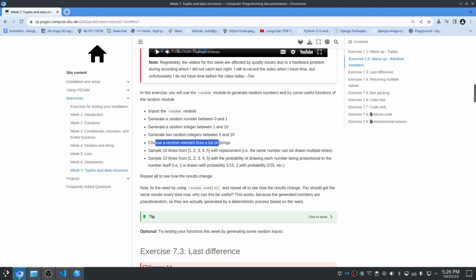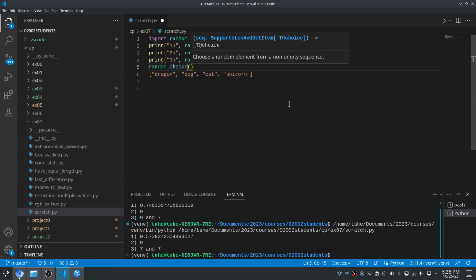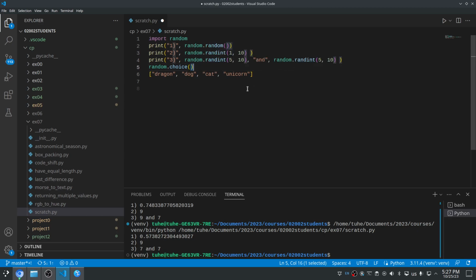Choose a random element from a list of strings. So in this case we imagine that we have a list of strings, so that could be dragon, dog, cat, and unicorn. And then I want to select a random element from this list. There are a couple of ways of doing that. One way is to use the random choice method. And you can see that it selects a random element from a non-empty sequence. So that sounds like what I want to do.